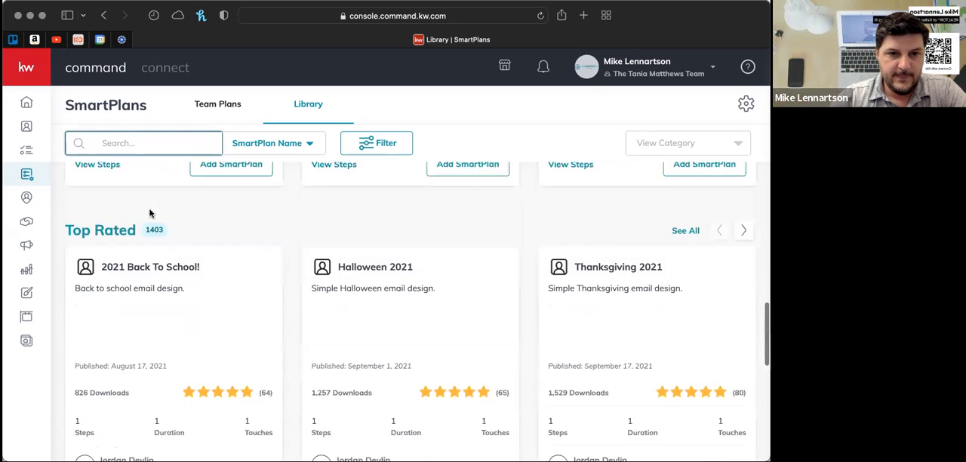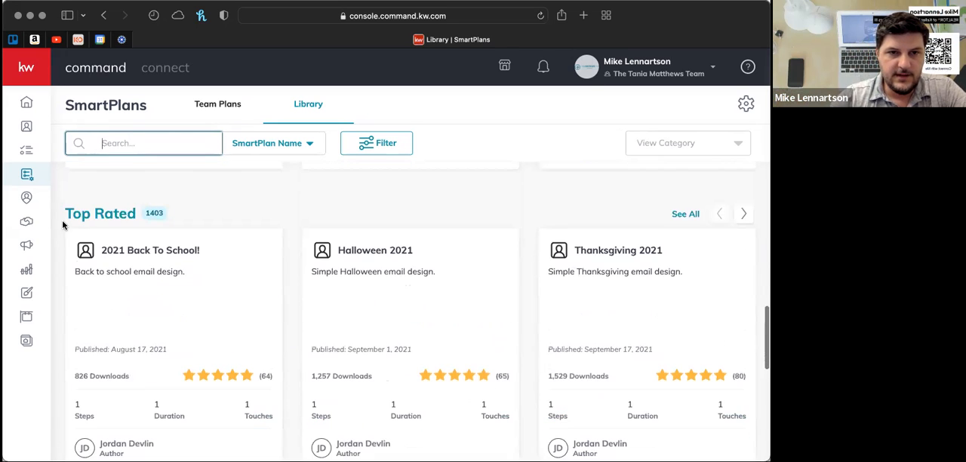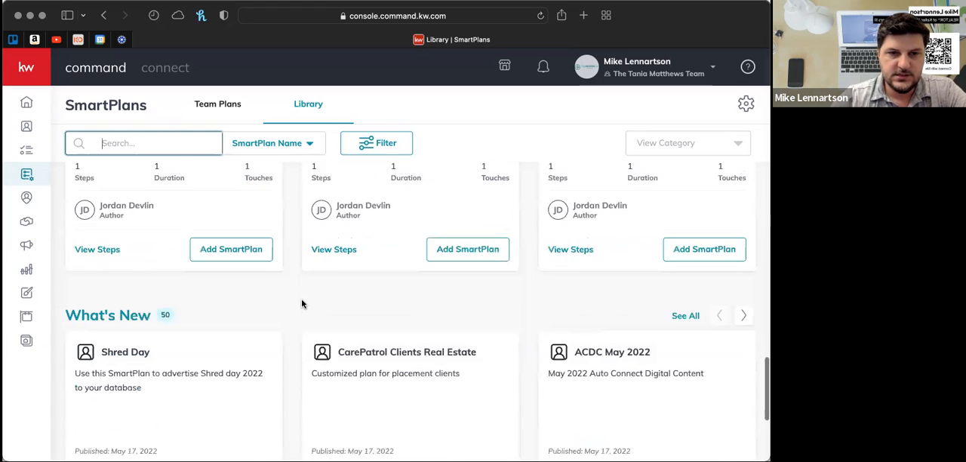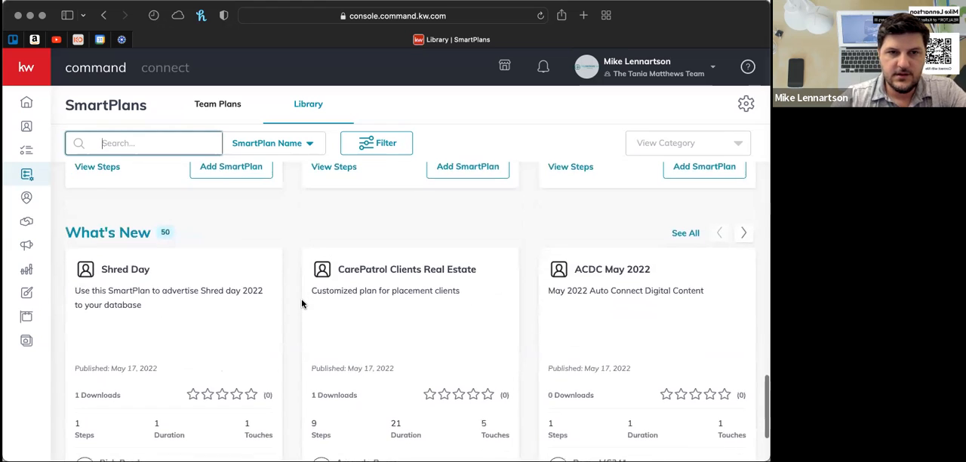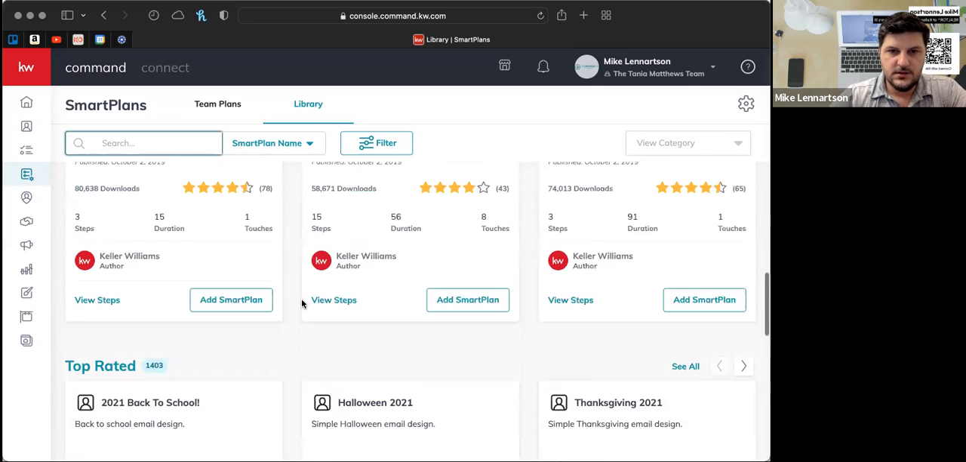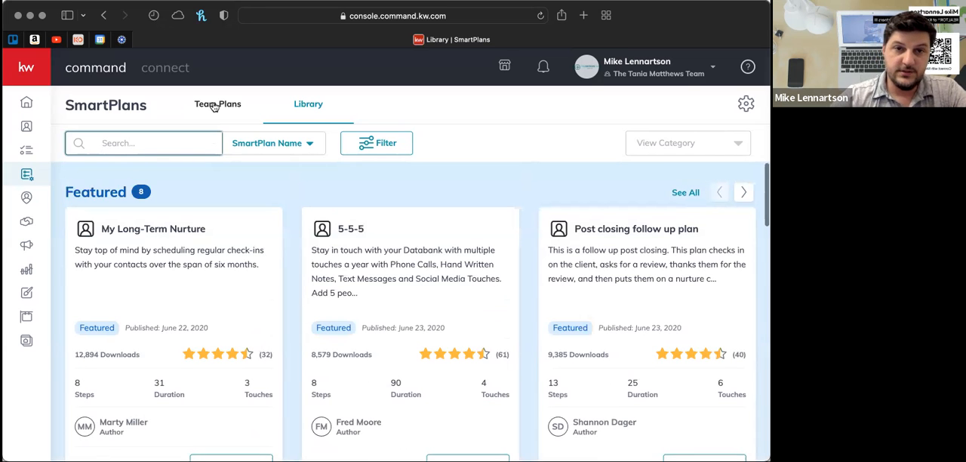And then you can see top rated. So these are 5-star SmartPlans. You can see what's new. So you can publish SmartPlans out there to the library.